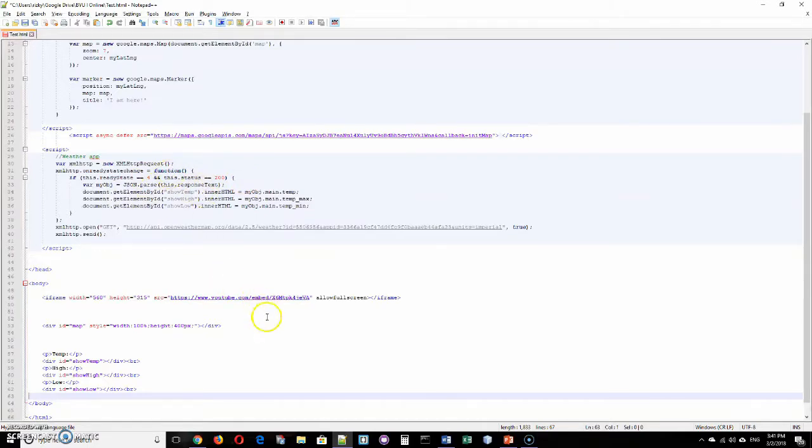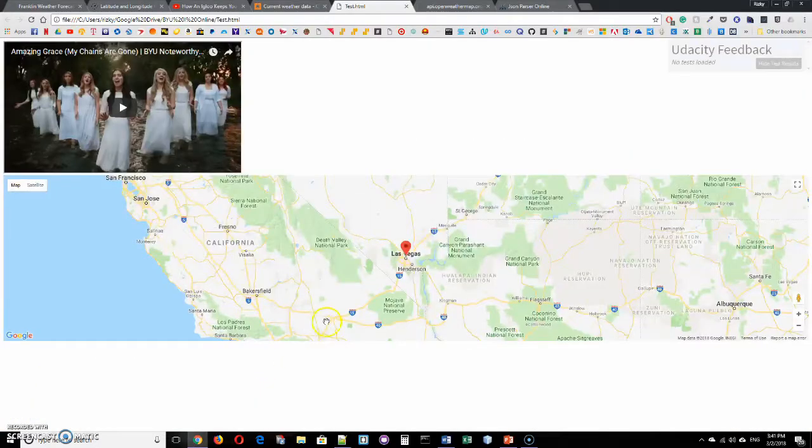And then this response text is going to be in a JSON format. A JSON format looks like this.